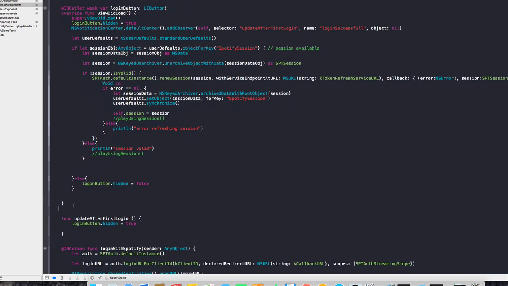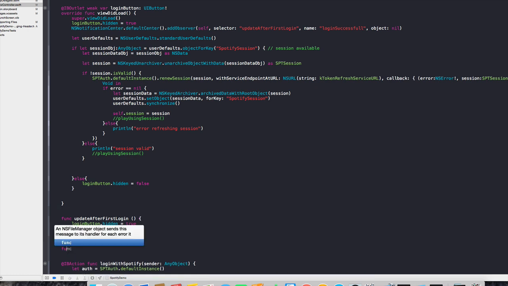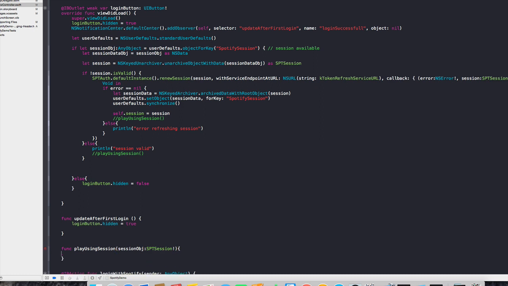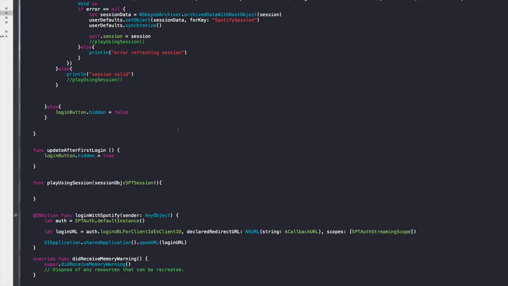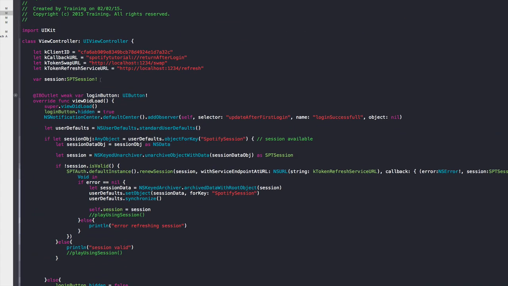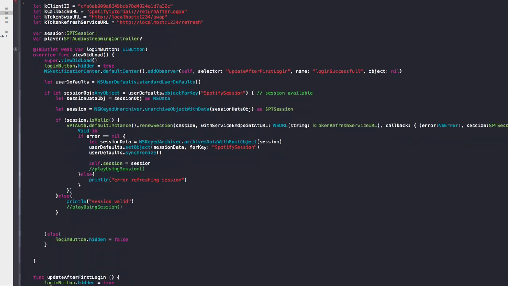And this is actually the fun part, since we now are about to play our first piece of music. So let's say playUsingSession, and there is a session object, and this is going to be SPTSession, which is no optional value. And now in order to play music, what we need is a player. So let's scroll up, and beneath the session, let's also create a player, which is an SPTAudioStreamingController, which we will declare as an optional.